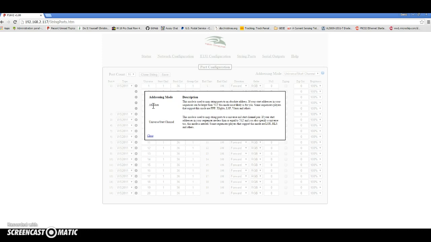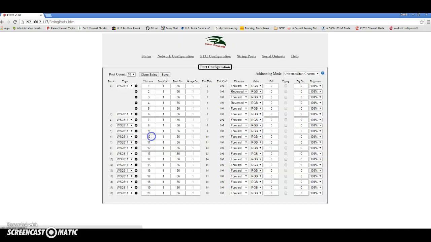Universe start channel is the mode where you actually need to put in the universe number next to the string and the start channel, and the start channel is always less than 512. So one good indication is if your sequencer has start channels that are always less than 512 and it doesn't go past 512, chances are you're using universe start channel, and we can close that.